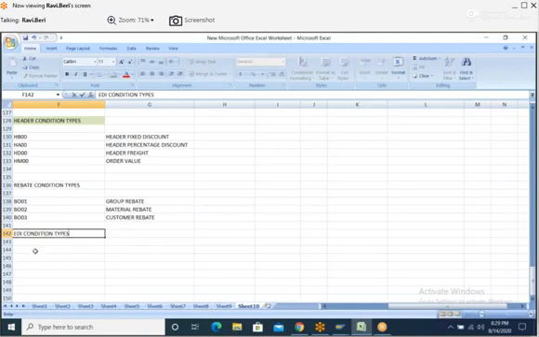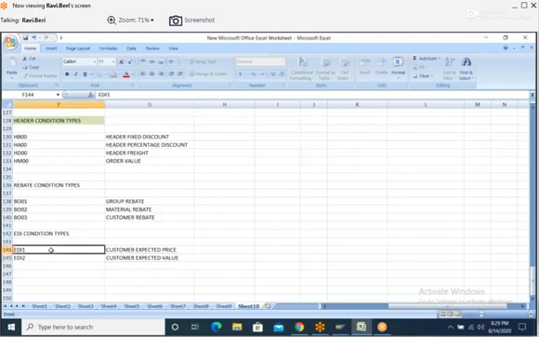Next, EDI condition types. EDI1, customer expected price. This will be discussed in early IDOCs. EDI2, customer expected value. So what is this? I'll try to explain this in Excel.